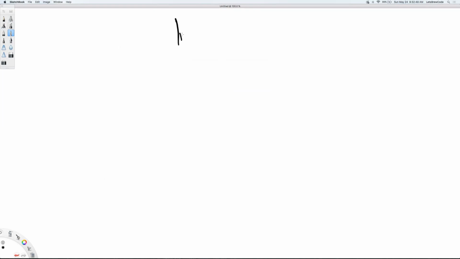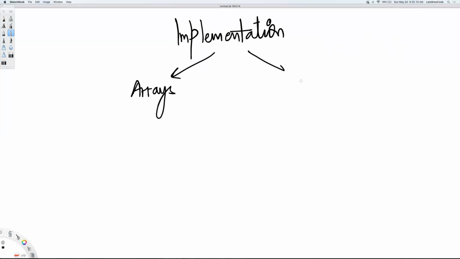Now, implementation of a queue. A queue can be implemented using various data structures. One of the natural choices is arrays, for example. Another choice is a linked list. This we will talk about after we are done talking about linked lists. But let's just look at the very basic implementation in terms of an array.